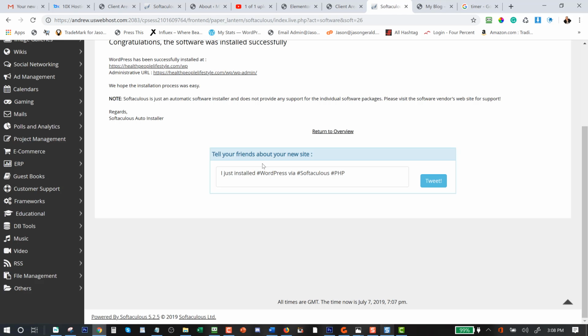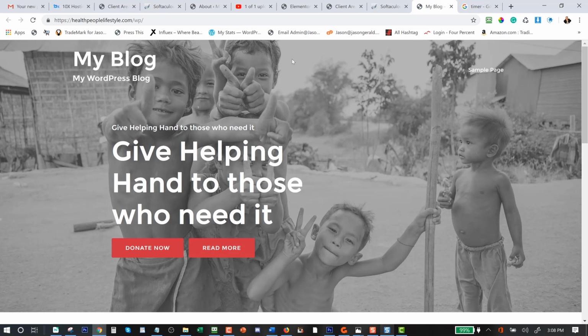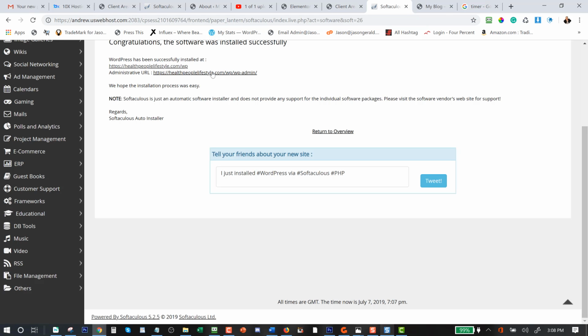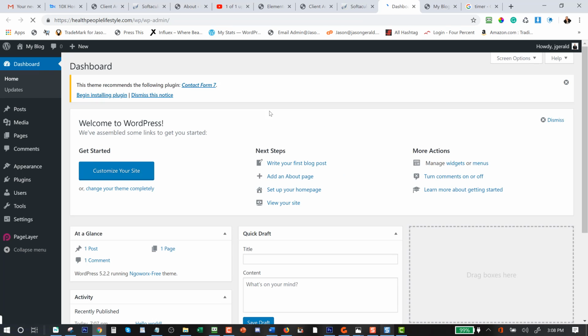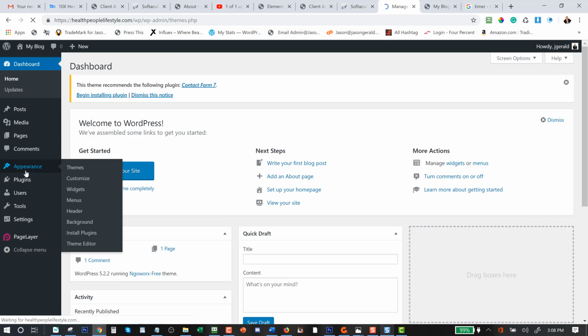I want to go into the admin, and guys, we're still at a minute 36 yet. We can still go a little bit further here. We can log into the admin side and do some other changes here. There we are. We're in the admin. That's how easy it is to change things.